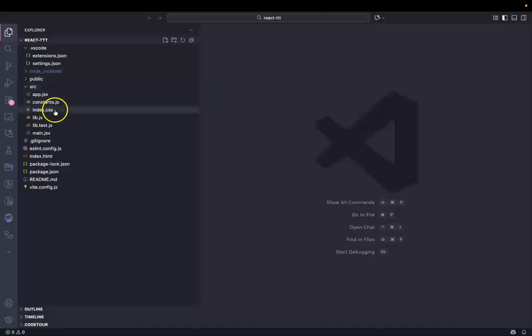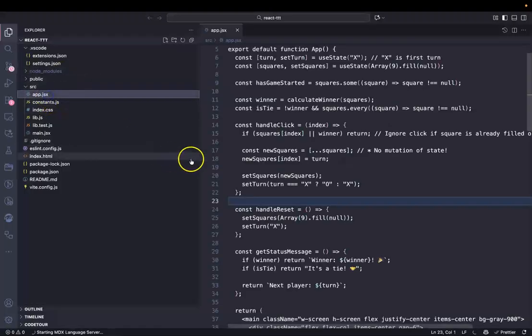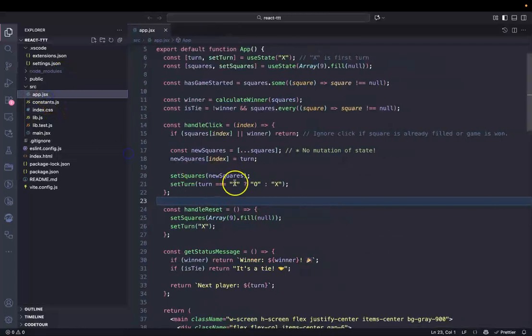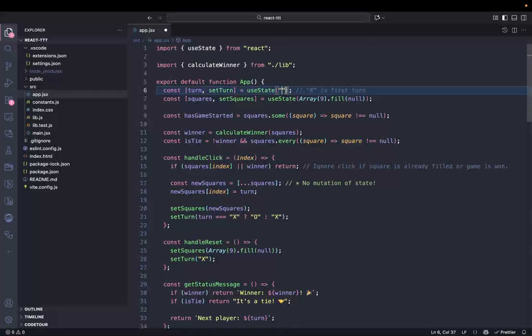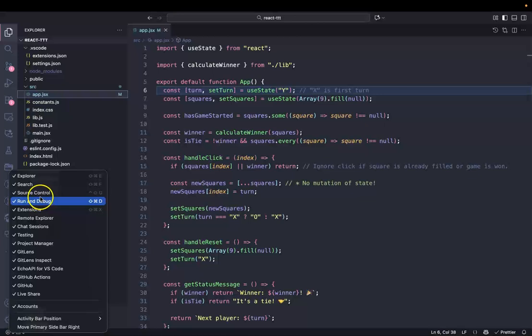Let's say I'm going to use Y instead of X or something. So I'll save that. Here in VS Code, I've got this commit source control icon here. You can make sure you're showing that off in your sidebar here by making sure this is checked.